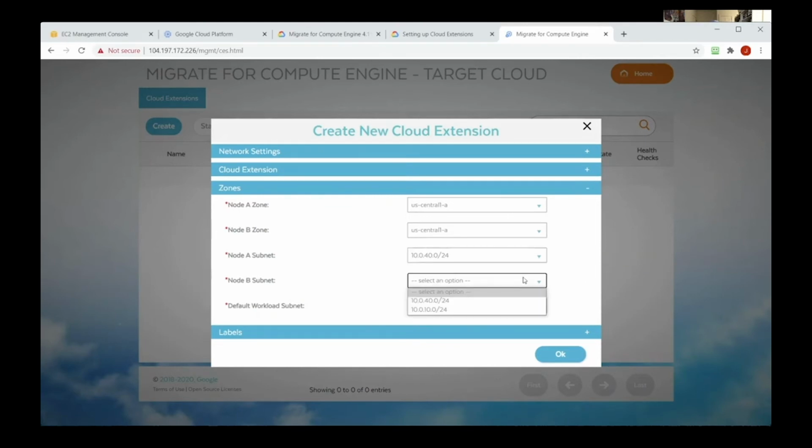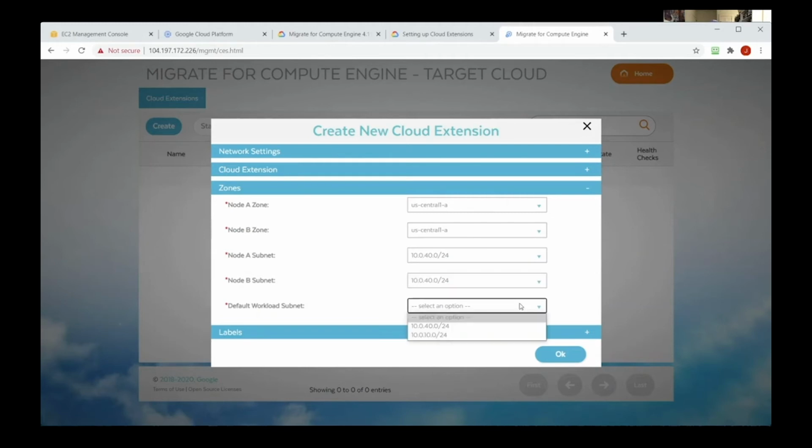Right. And just for anybody listening, regions are essentially large locations. Zones are more like individual data centers, right?